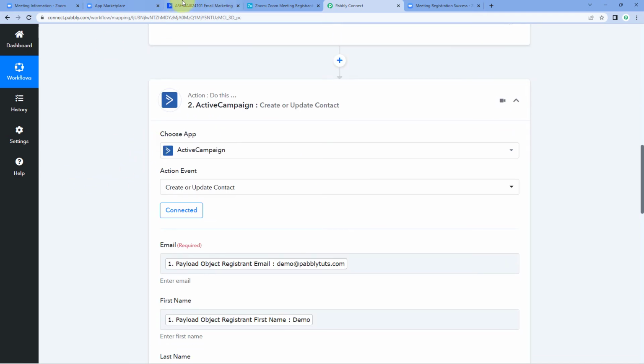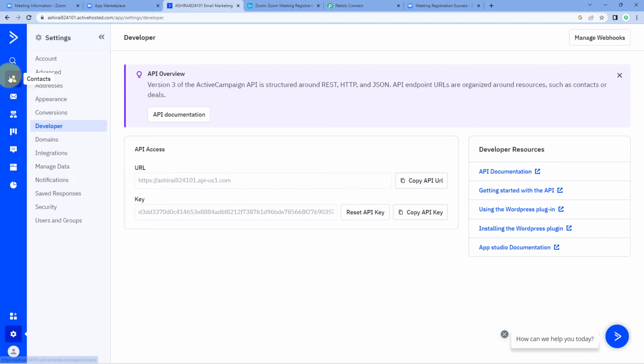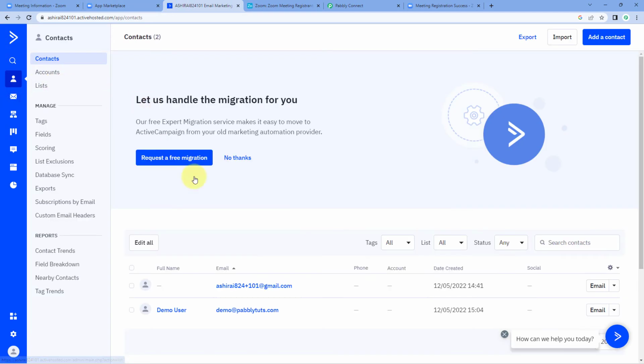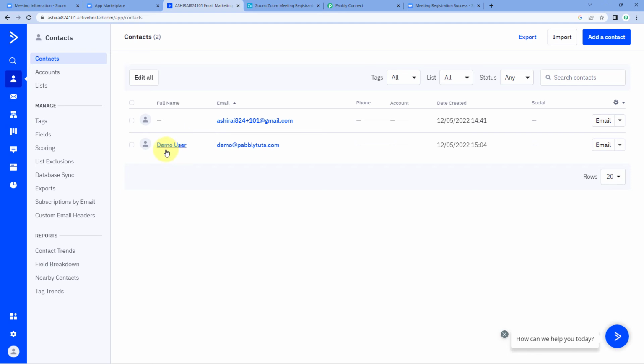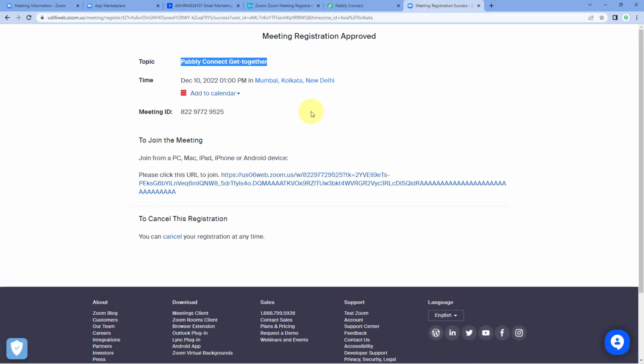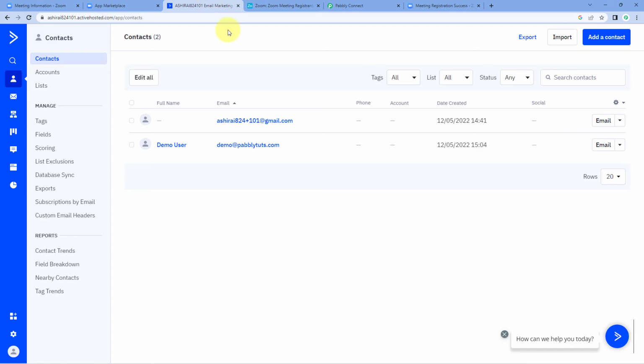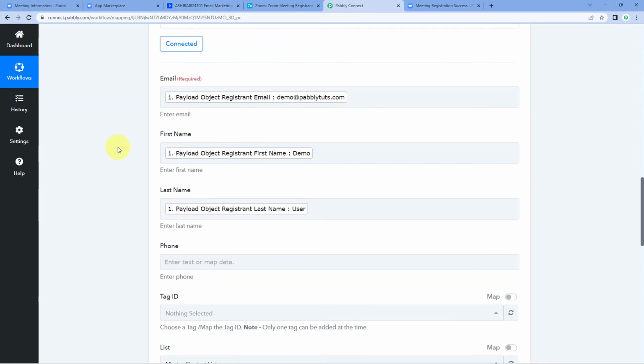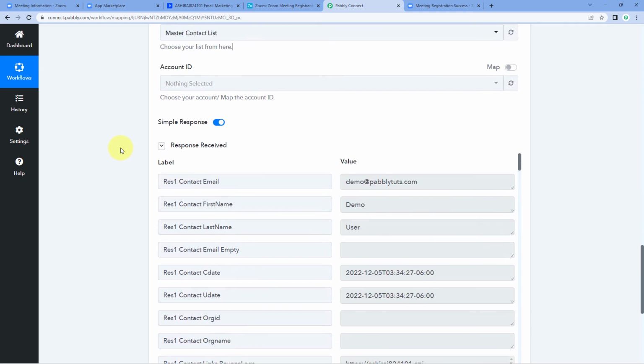So let's check it. We'll get back to ActiveCampaign. We will go to the contact section. And yes guys, here you can see that the same user, demo user with the same email address and same details, has just now been added in our ActiveCampaign account. This means the same Zoom meeting registrant is now successfully and automatically added as a new contact in our ActiveCampaign account. This means step 2 of setting up this automation is also successfully completed.